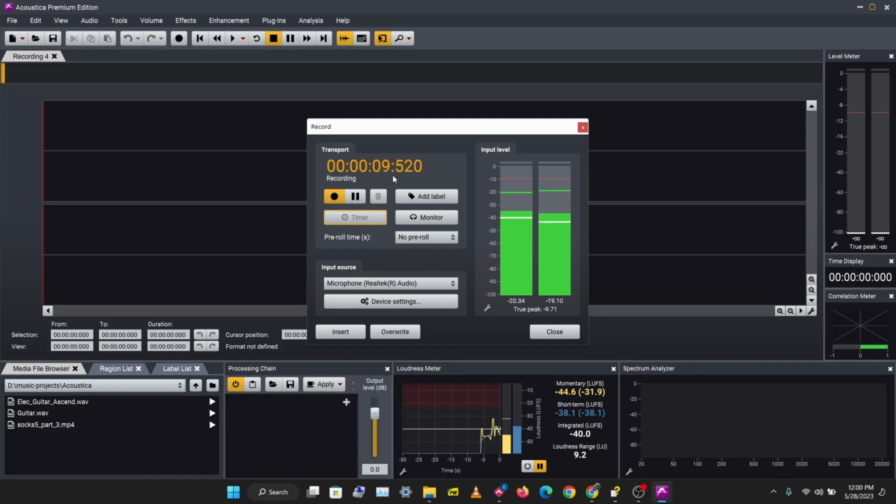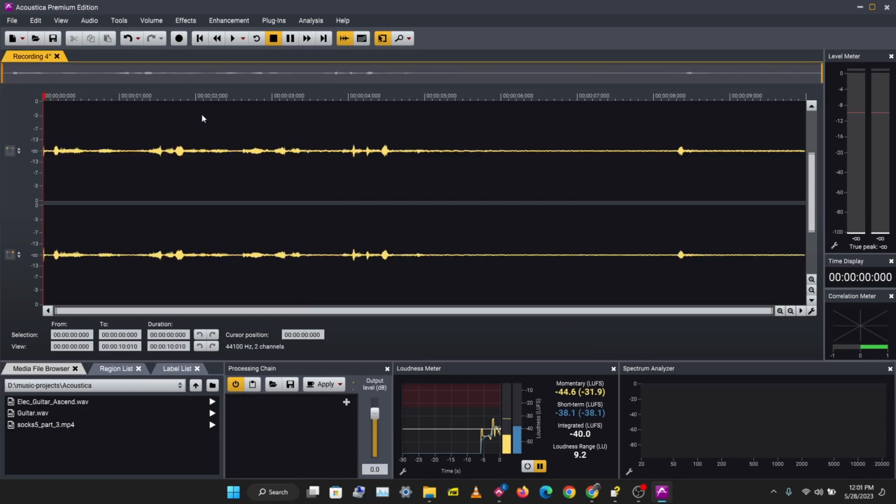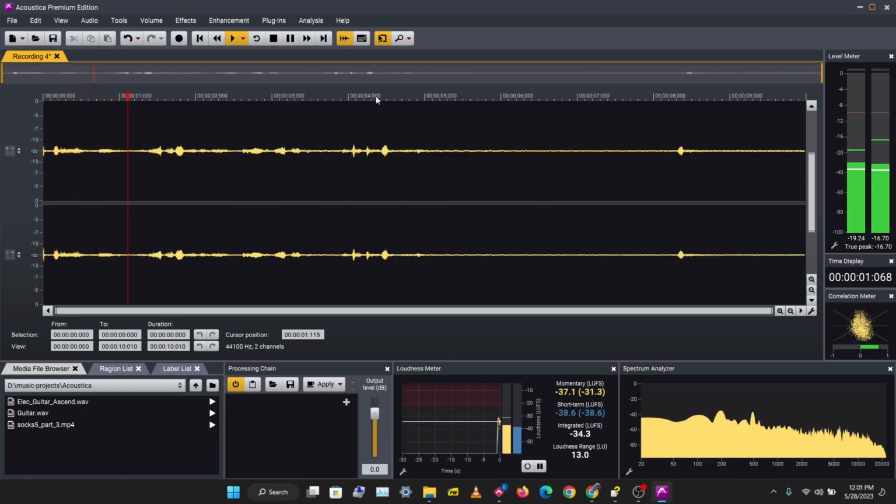So let's start our timer record and this starts immediately and this should stop after 10 seconds. So yeah, so that's how the timer record works. And let's insert this and we have our record here. Timer record and this starts immediately and this should stop after 10 seconds.